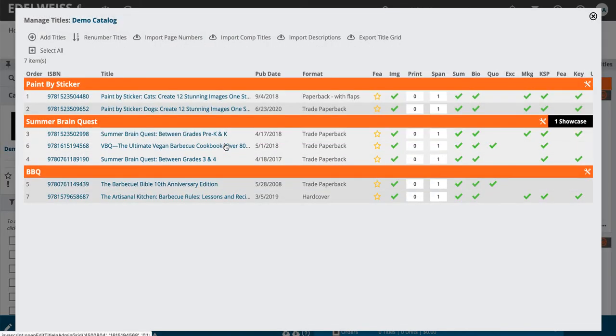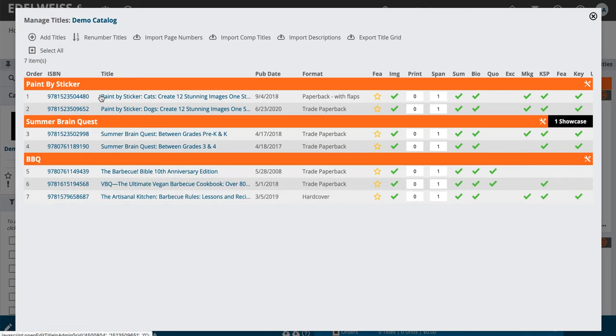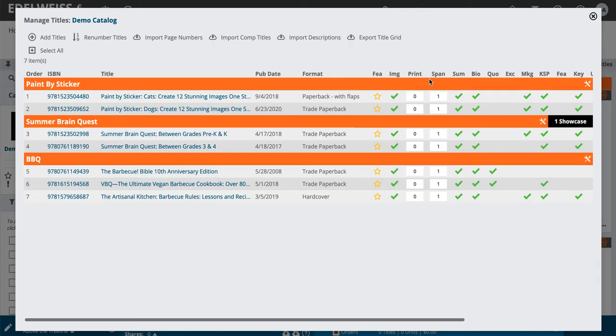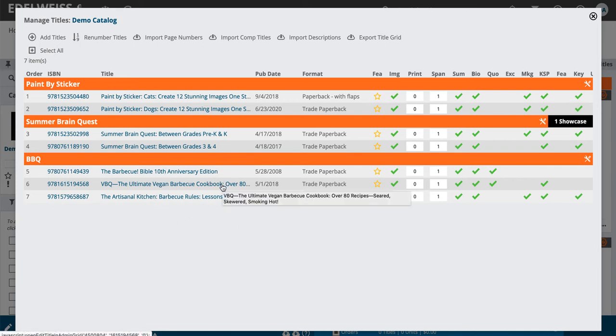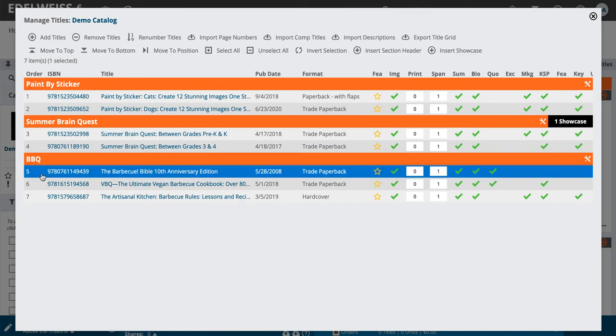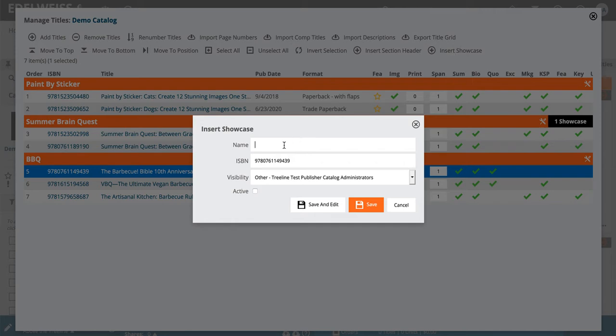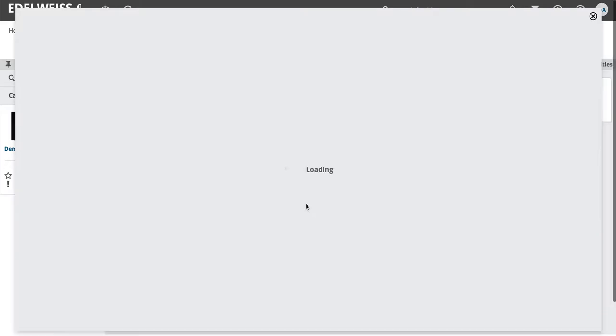I can move titles in and out of it as I see fit. If I had some more ISBNs to add, I could click Add Title and add them. But these three make sense in the barbecue section, so I'm going to leave them there. And let's set up a showcase. I think we will keep this on the Barbecue Bible, and let's make a showcase that talks about the author's backlist. So again, I clicked on it, and what pops up is a button that's Insert Showcase. And this is a Stephen Reichlin book. And so I titled it Reichlin Backlist. And let's make it active and click Save and Edit.